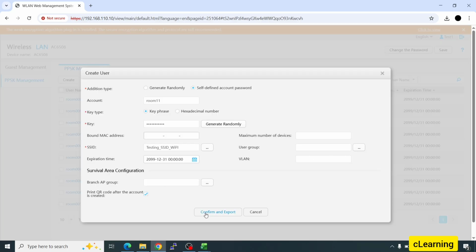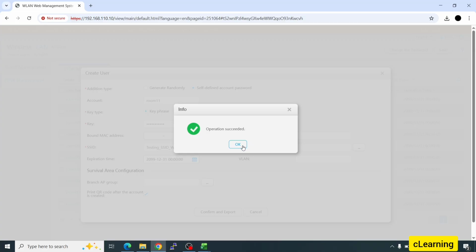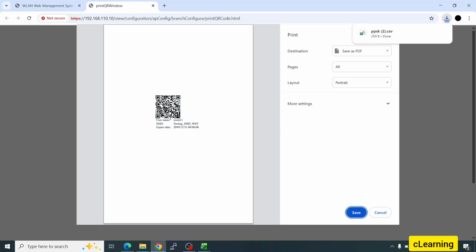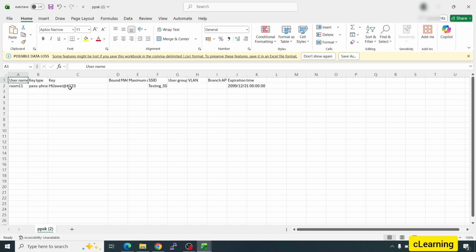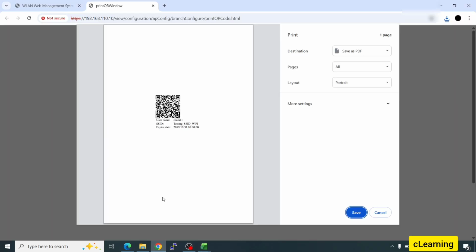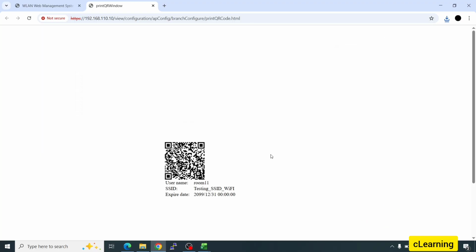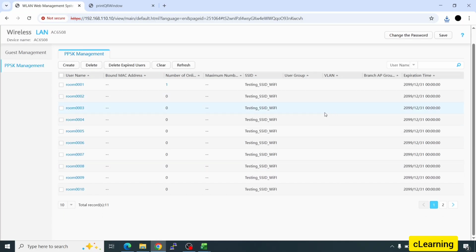The QR code will be printed and exported. Now you can see room number 11 QR code has been generated. Its password is Huawei@123. Let's verify through this sheet. Now you can see my password is Huawei@123. So this was the self-defined password I created for room number 11. You can generate the random combination, or you can generate the self-defined. So this is how you can configure the PPSK authentication.